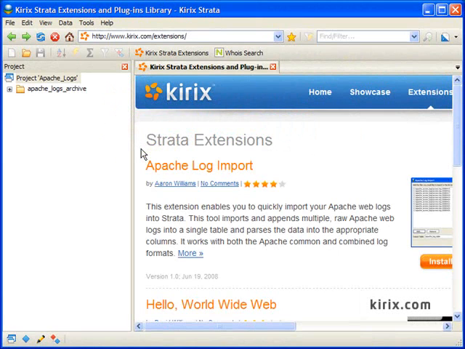So each day, our Apache web server spits out a new weblog that shows the daily activity of our website. Recently, I saw that one of these log files was about 10 times larger than a typical log file. So for this video, we're going to investigate why this happened.